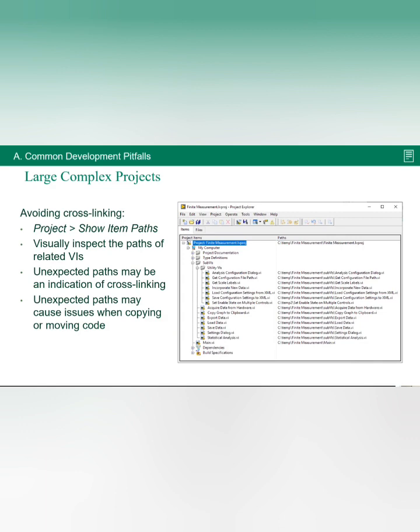And as your eyes visually scroll that list of paths, you can very quickly see that there is one VI in this project that is not in the same folder as everybody else. And if I hadn't noticed this, somebody might say, hey, I need a copy of your finite measurement project. So I'll say, sure. I'll grab that folder on disk, the one that's in C:/temp/finite measurement. I'll just zip up that folder and send it to my friend.